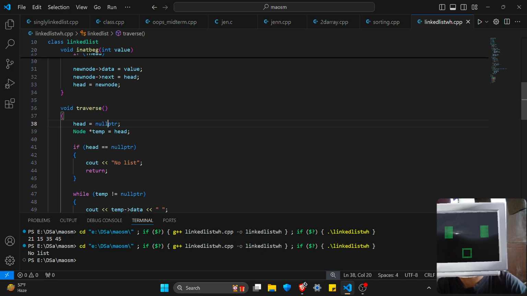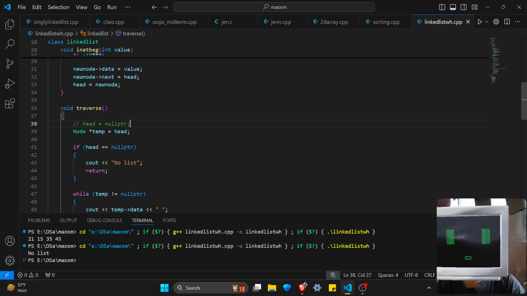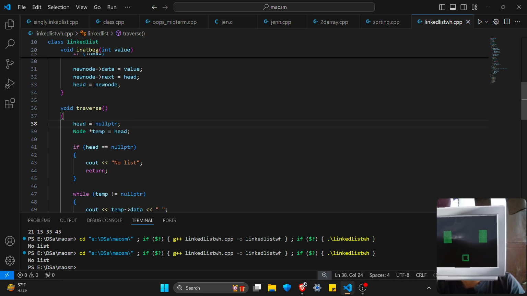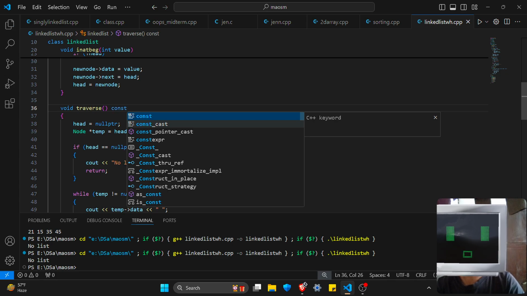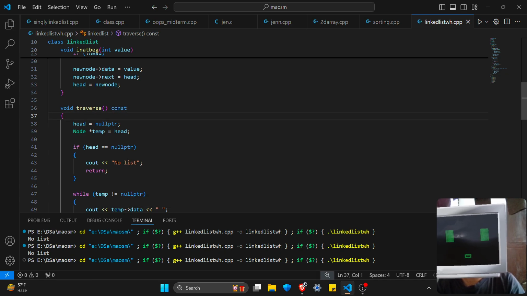Because I already defined the head is equal to nullptr. But if I just comment it, it will run fine. So if I don't comment it, you know what it shows? It shows no list. But if I put const here, now see what happens.